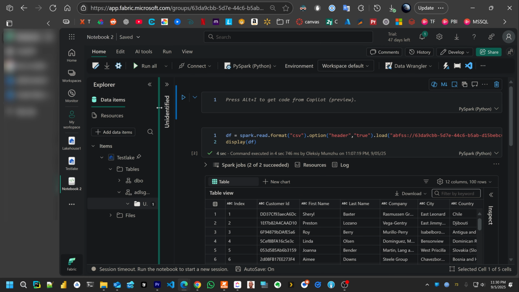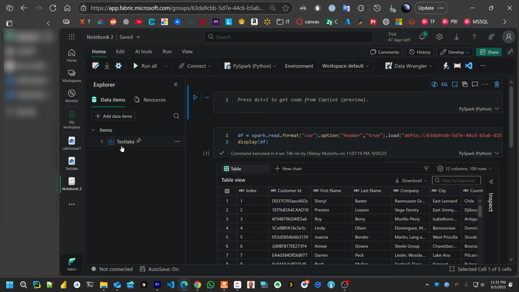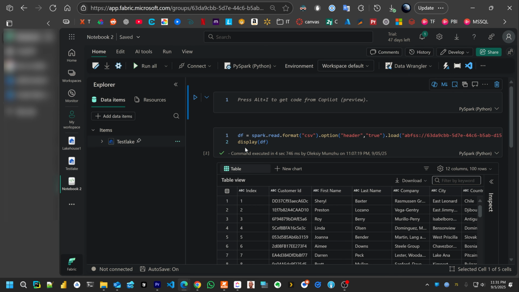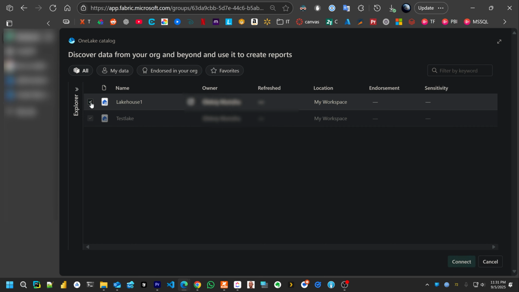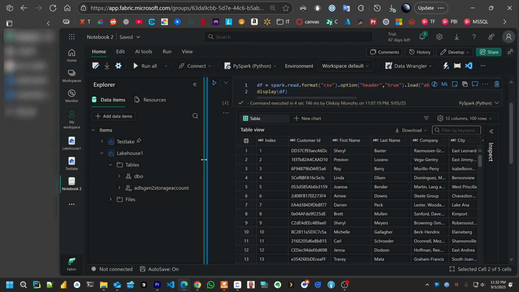So for example, we have our shortcut in Lakehouse that is currently connected to the Blob storage. Let me refresh this one. Sorry, this is the incorrect Lakehouse. This is the one. Let me add new Lakehouse. No, we need an existing Lakehouse. And now we see our shortcut.